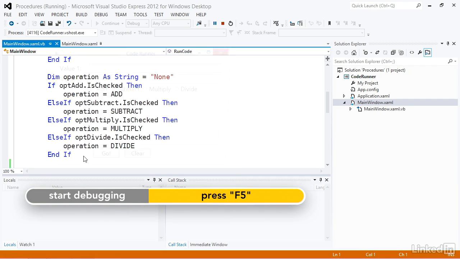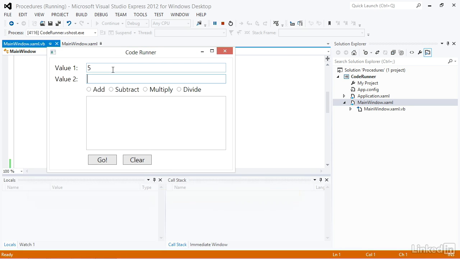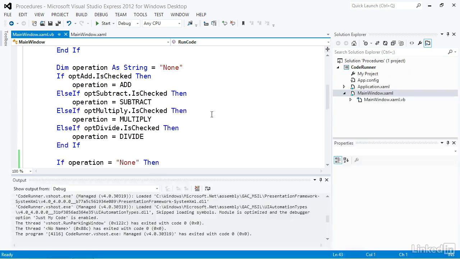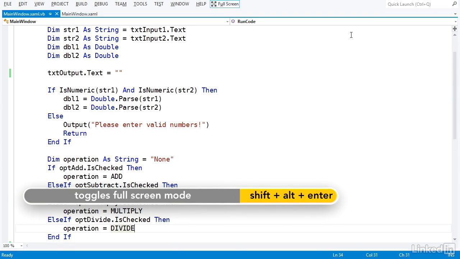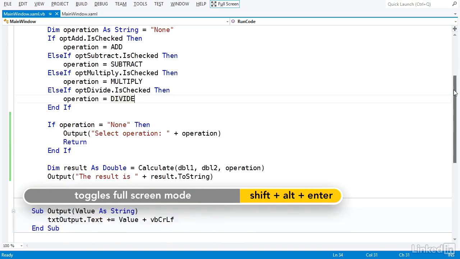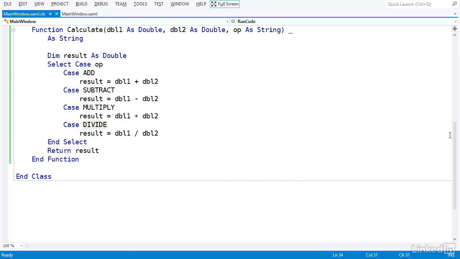I'll run the application, and I'll test it. I'll type in numeric values, and first I'll click Go, and I see that I didn't get a valid operation. Then I'll click Add, and I get the result is 15, subtract, multiply, and divide. Your application can include as many functions as are necessary. Use functions and subroutines to package up code that you'll be calling multiple times, or to simply wrap or encapsulate complex code so that your code blocks don't get too long and your application is more maintainable.